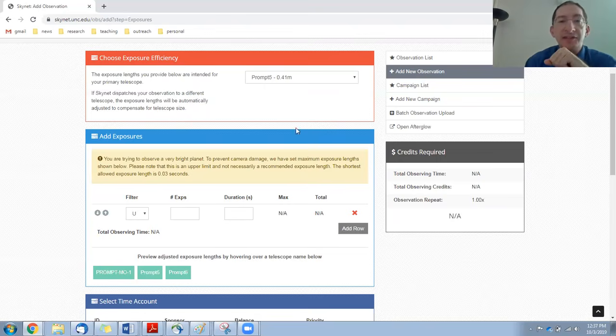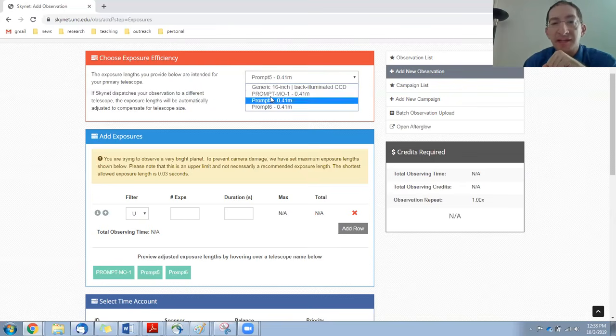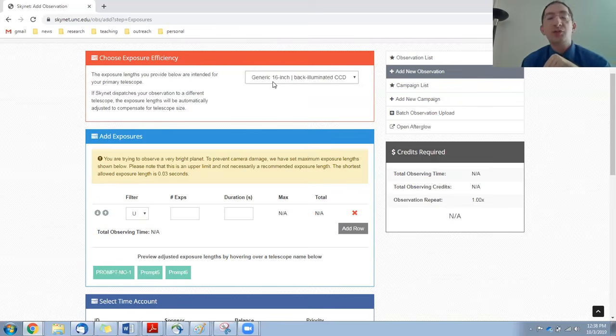So the way we get around this is you pick a design telescope. Up here under choose exposure efficiency, you're going to pick a design telescope, and I recommend that you pick the generic 16-inch. It happens to be the same as the Prompt 5 telescope. So either the generic 16 back illuminated CCD, that's kind of our default system at a quality site like Cerro Tololo, or just pick the Prompt 5 telescope if it's one of your options. Design it for this, and then Skynet will modify the exposure times for different things.